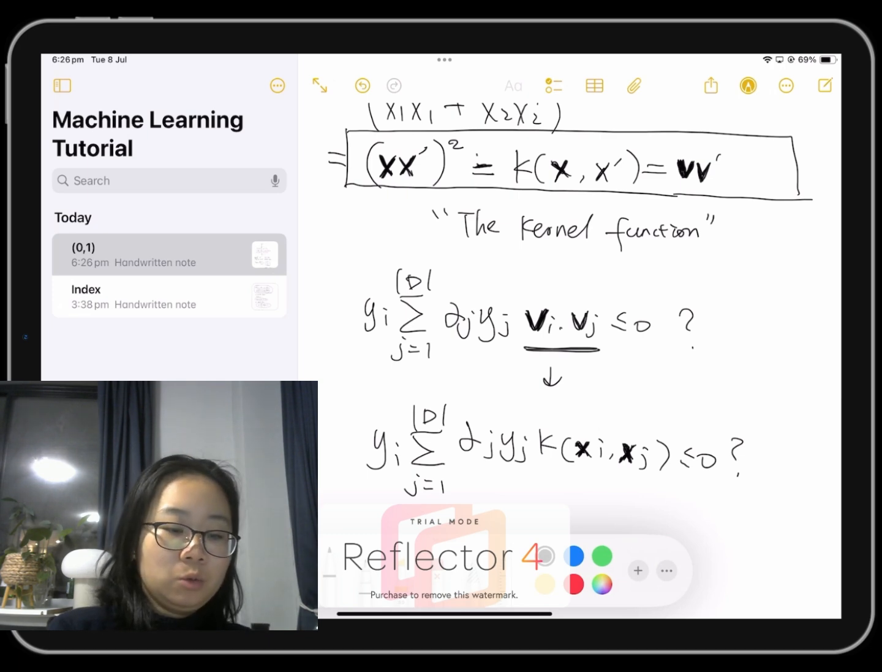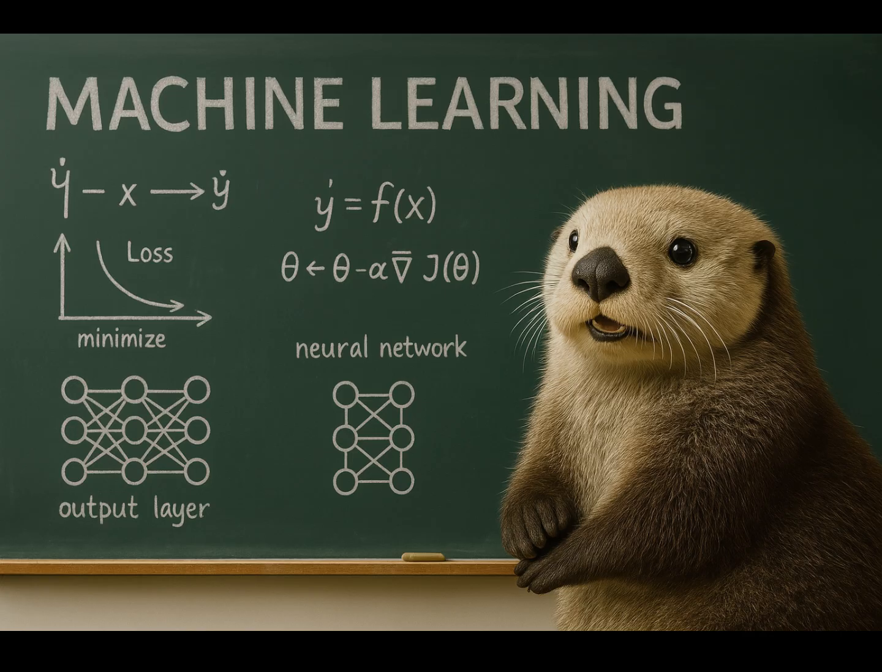In the next episode, we're going to use this dataset to run through the kernel perceptron algorithm.